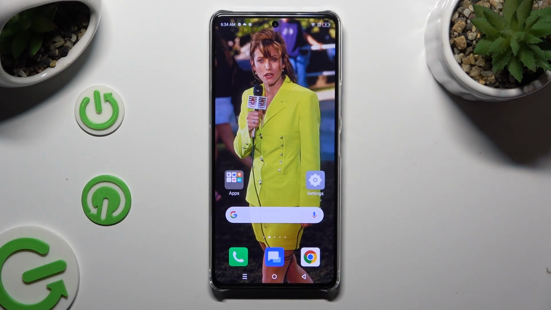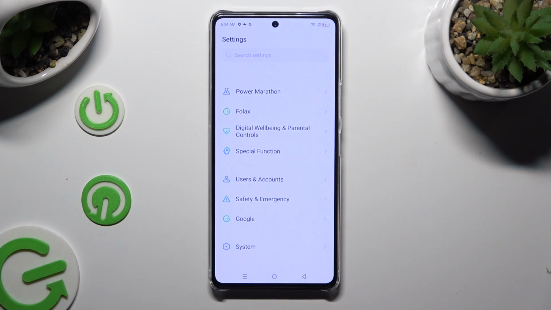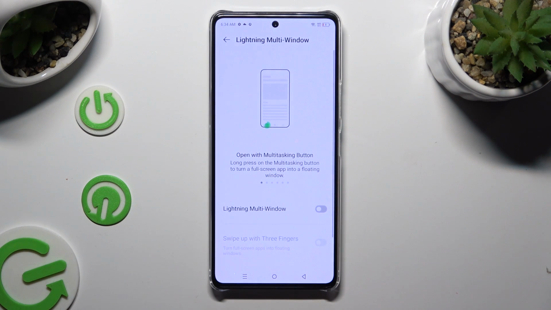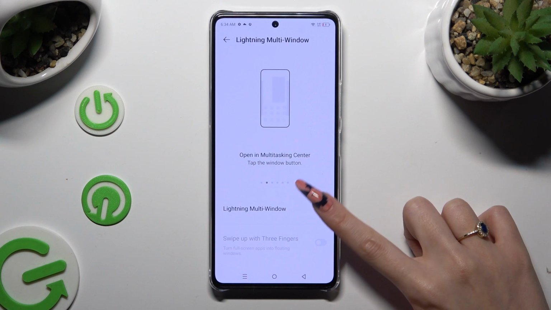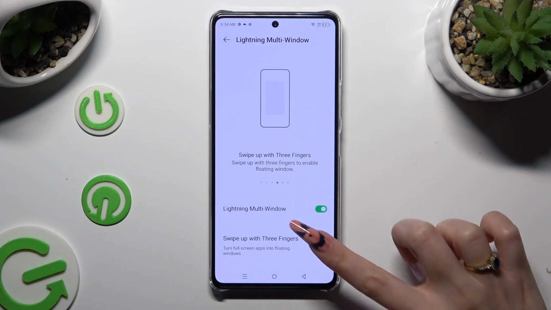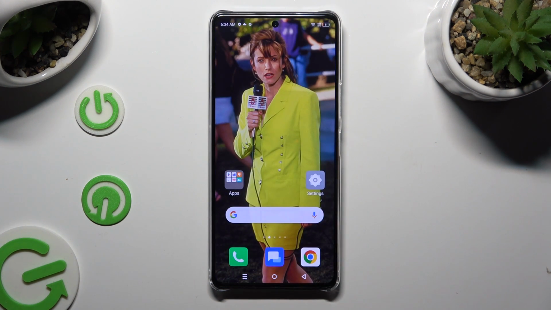First of all, go into Devices Settings and scroll all the way down to access Special Function. Then click on Lightning Multi-Window and click on the gray switch next to Lightning Multi-Window to enable it. You can also click on this switch next to Swipe Up with 3 fingers to switch on or off this feature. When you're ready, go back.